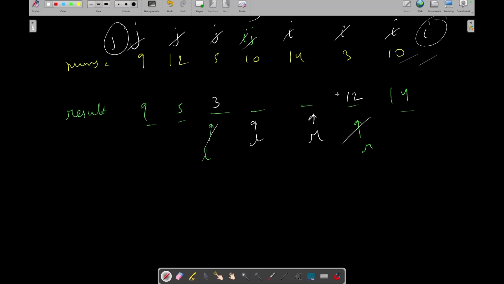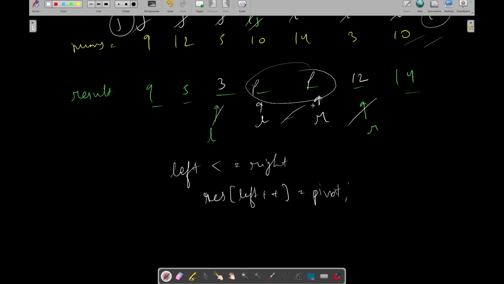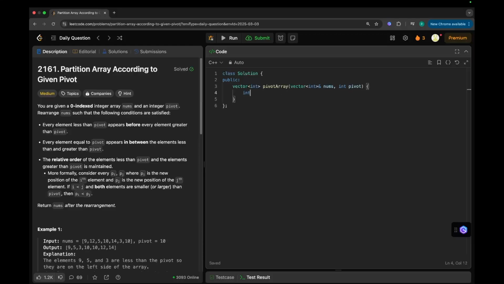Okay, but now we are left with some places. So what we can do, we can simply run one more loop till left is less than or equal to right, and simply store result of left plus plus with pivot element, because these places are supposed to be filled with the pivot elements only. Okay, so let's try to code this approach so that you will get a better idea.